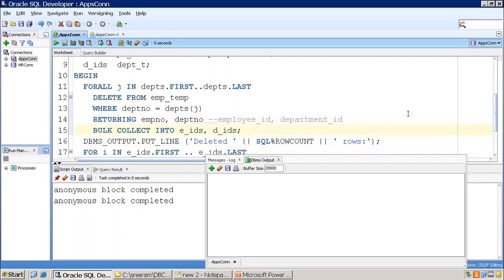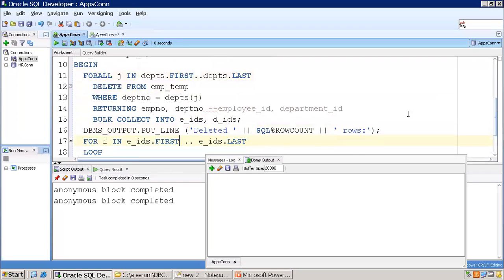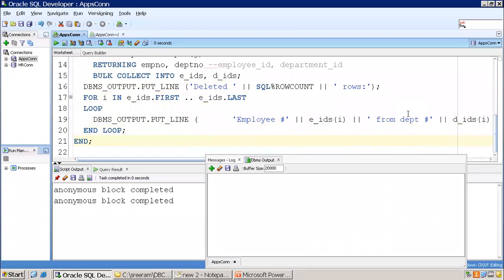We are returning that data, as we discussed earlier, using the bulk collect returning clause. So using FORALL also, you can get that information. It's not about FORALL itself, but what I'm trying to tell you is that this returning information will give you the deleted records information. Those will be available in the EIDs as well as DIDs, and then you can print them.